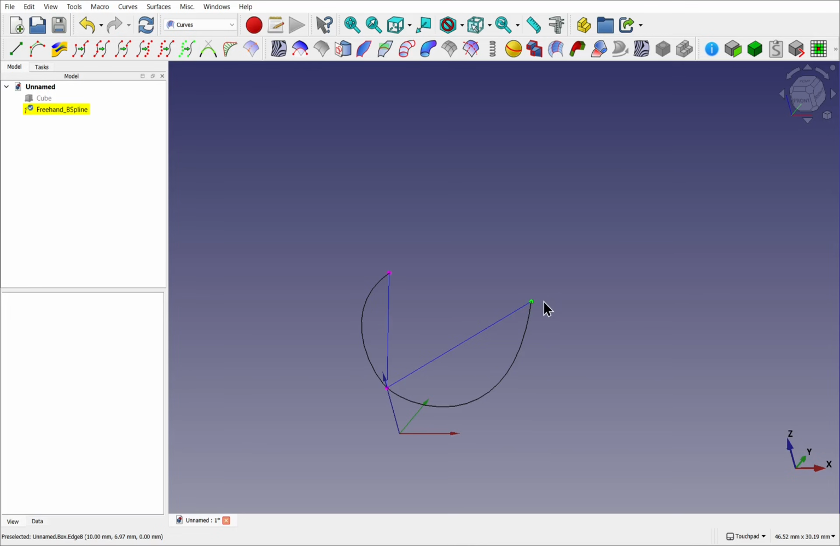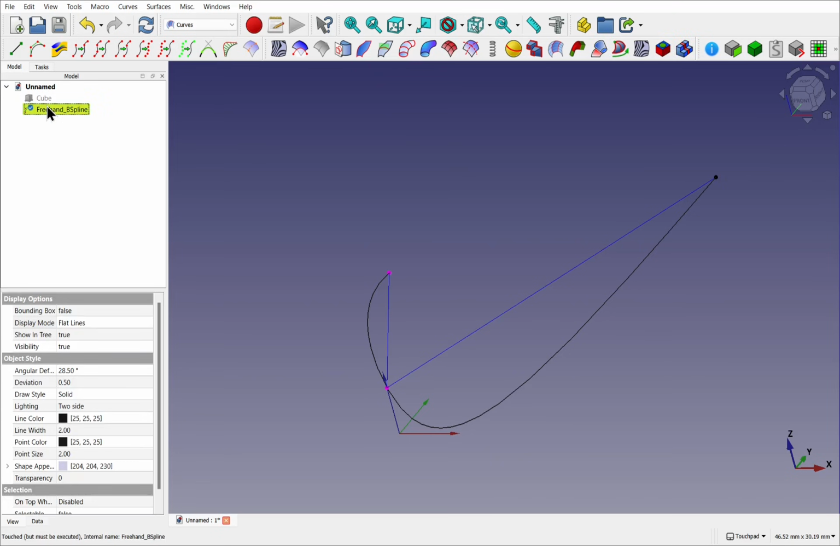Remember to take the points, if I want to remove them, take the point and hit S to unsnap. I can now move this into any position that I want. Let's double click to set the Freehand B-spline. Let's have a look at the properties of the B-spline on the Data tab.